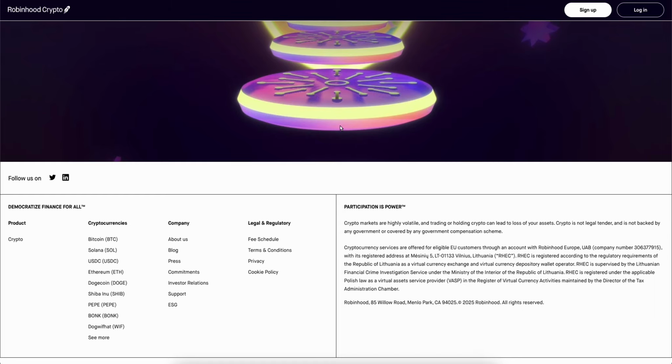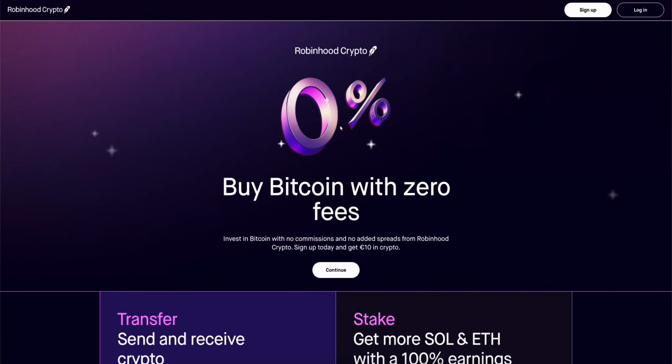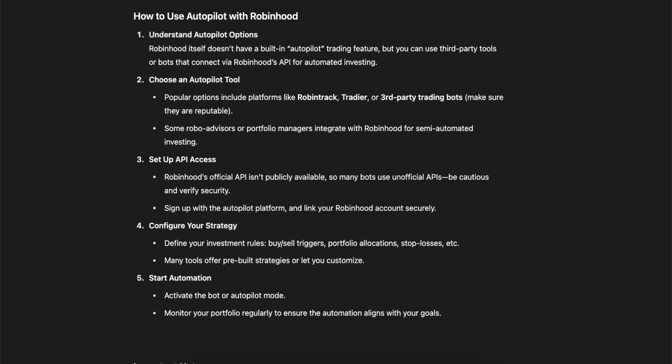But that is kind of risky in my opinion, and you could lose all your money if you are a beginner, so I don't really recommend you to do that. But if you want, you just need to simply get the API, and as you can see, the official API isn't publicly available, but so many bots use unofficial APIs.